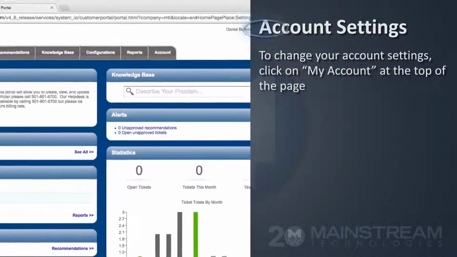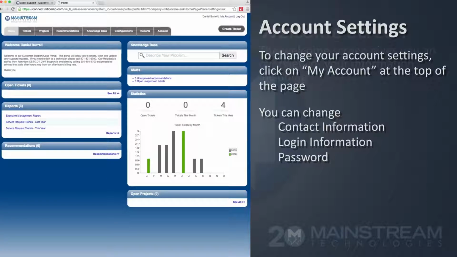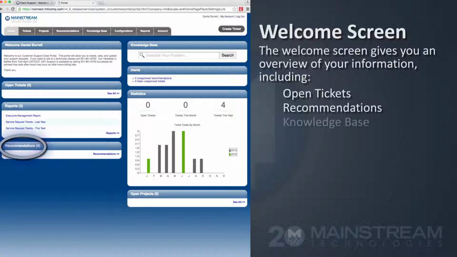Once logged in, you can access your account settings in the upper right corner of the page. From this section, you can edit your contact information, login information, and your password. The welcome screen gives you an overview of all of the features available to you. This includes open tickets, recommendations, a knowledge base specific to your organization, alerts, and an overview of your ticket activity.